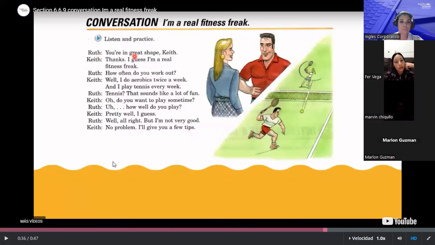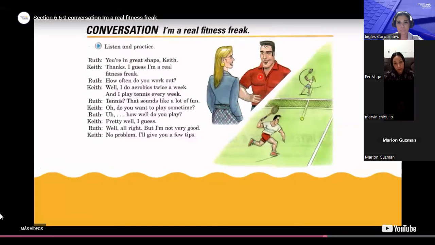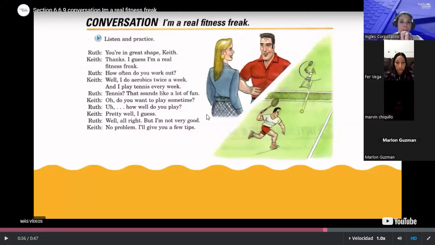You're in great shape, Marlon. Thanks. I guess I am a real fitness freak. How often do you work out? Well, I do aerobics twice a week, and I play tennis every week. Tennis? That sounds like a lot of fun. Oh, I do want to play sometime. How well do you play? Pretty well, I guess. Well, all right, but I'm not very good. No problem. I'll give you a few tips.